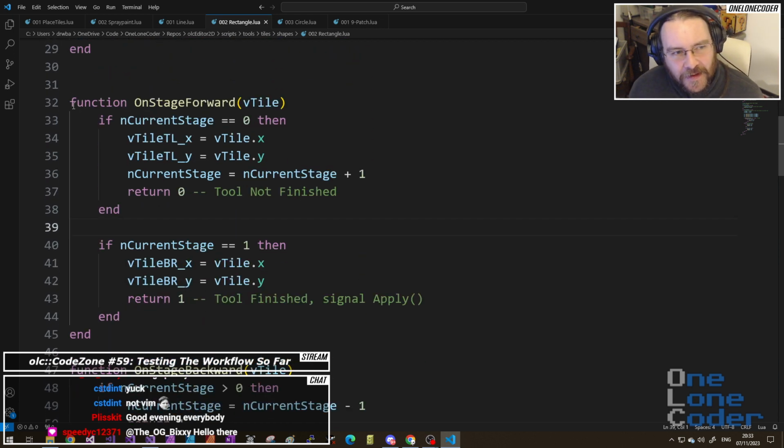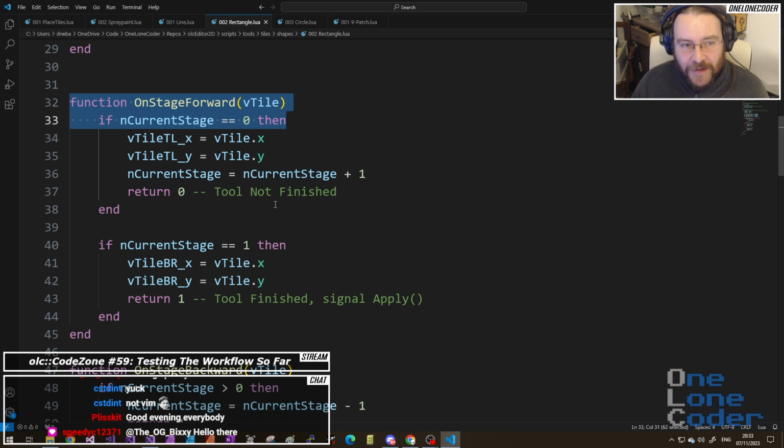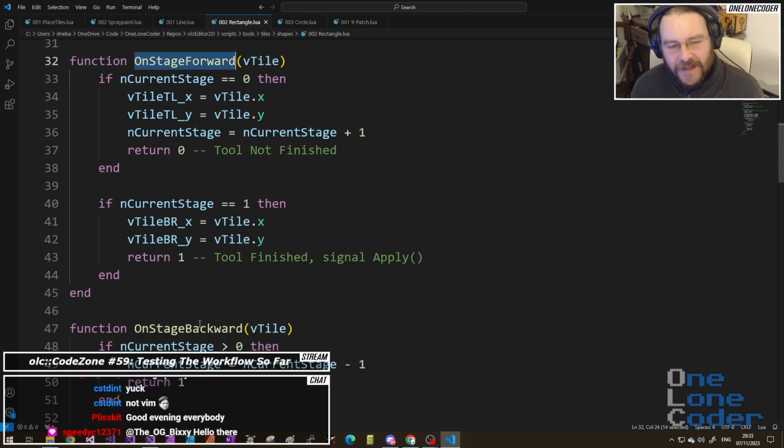And so I have some functions, which by default, the staging, by the way, is entirely contained within the Lua script. The actual C++ host program doesn't know anything about this. This is all just Lua. All it knows is that on mouse clicks, it needs to call this on stage forward, and we've got escape and abort routines and things like that to do.